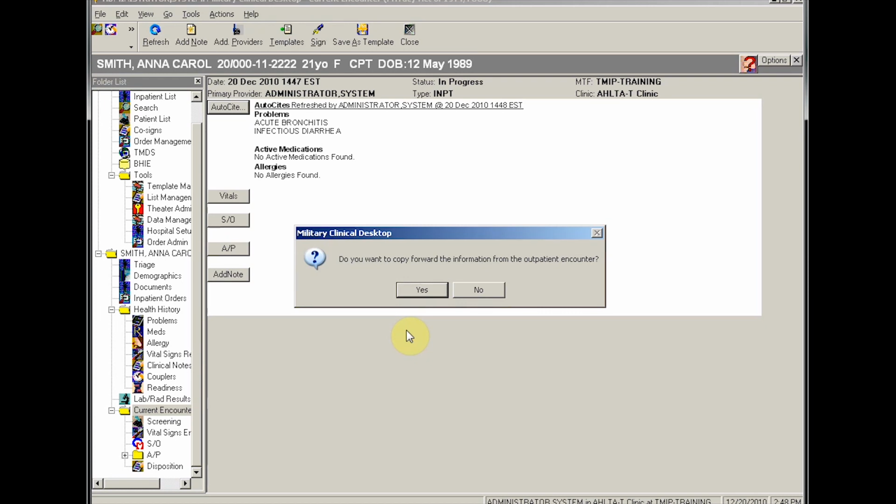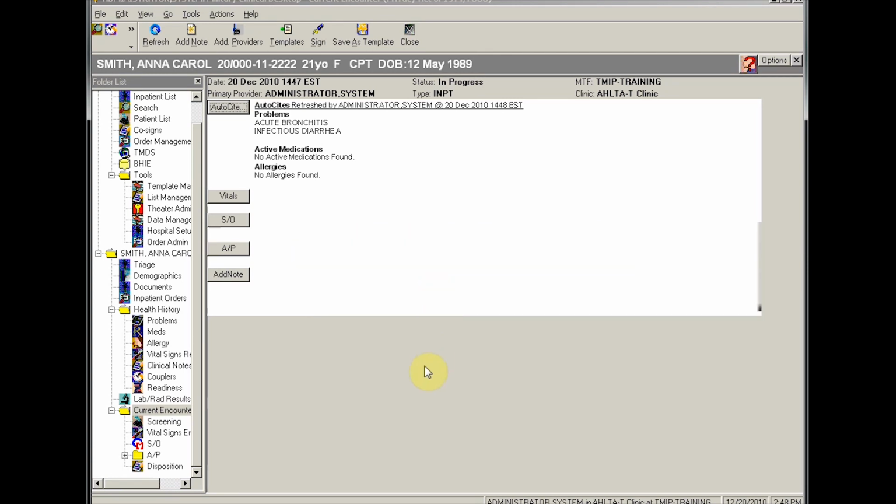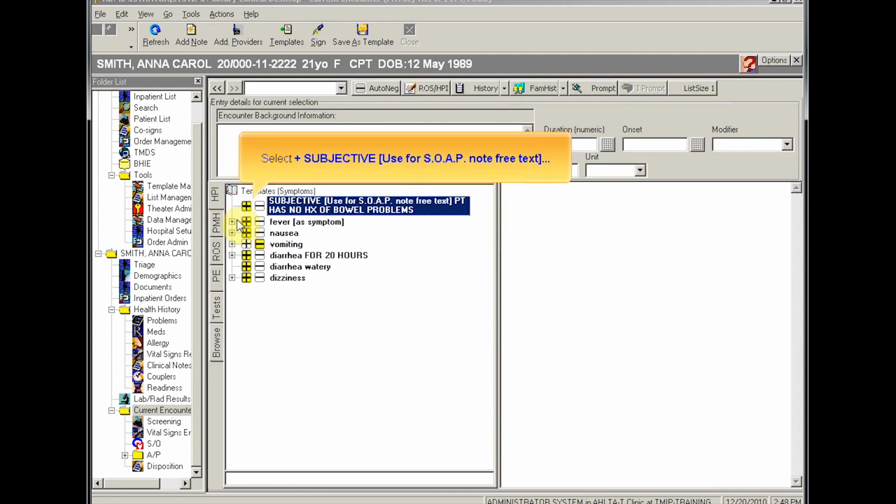The provider may use any portion of the outpatient encounter pre-position data or choose not to use any of it. Click Yes to copy forward this information. To document the SO portion, click SO from the Encounter Summary module. The SO module opens with the findings from the outpatient encounter in the medicine tree pane.